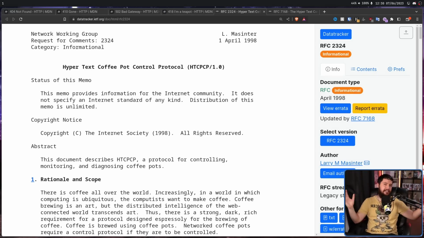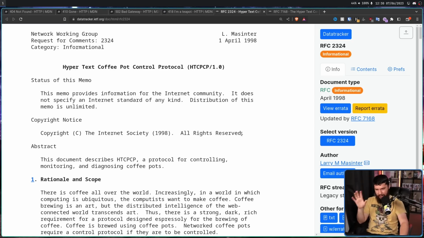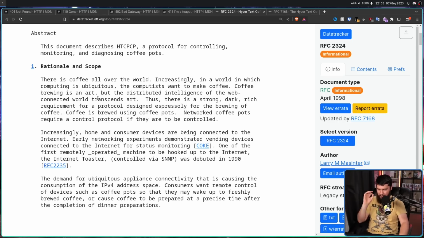Now, like any good April Fool's joke, this is structured in a way that makes it seem like it might possibly be real. If you don't notice the date, if you don't notice how ridiculous it sounds, it all looks like it fits together as a proper RFC. And it's laid out like it should be. But when you start reading it, you start noticing something a little bit odd.